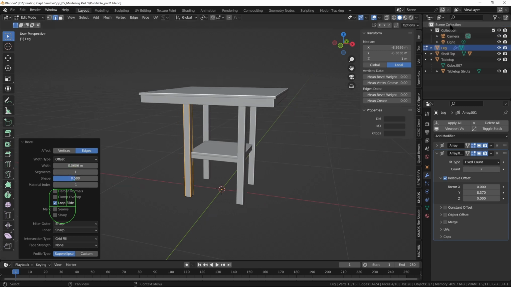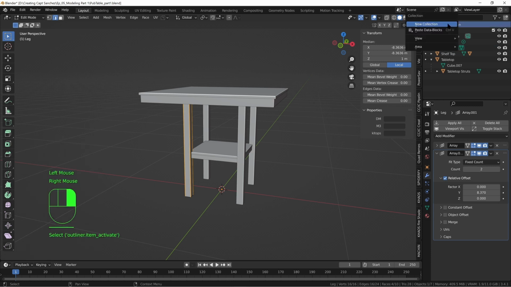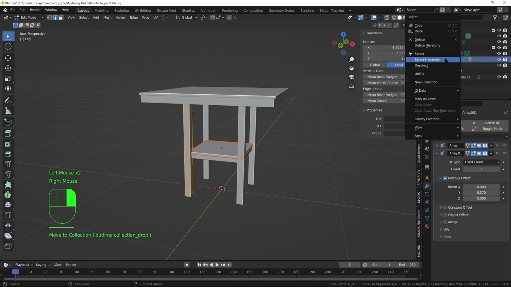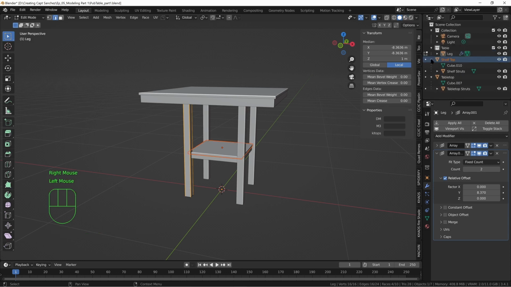Now, the other thing I want to call out to your attention before we wrap up here are these collections. A collection is just a way of dealing with the objects in your model. So I just went to the scene collection, right click, hit new collection. It gives you the default name. We don't want this. I'm going to call it table. And I want the leg up here, the shelf top. I'm going to hit select hierarchy because it has stuff under it.